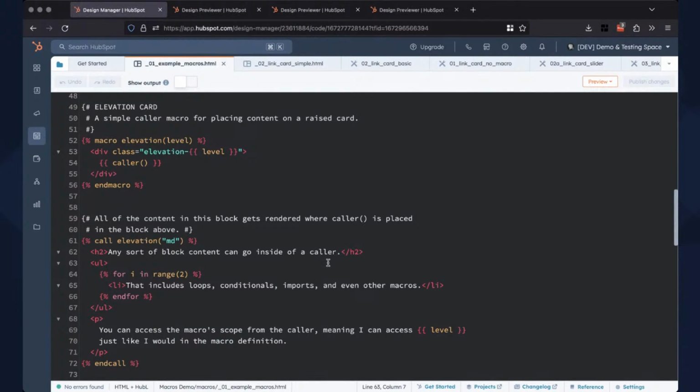So that's something that can be useful if you're, say, using callers to loop through a certain type of data, and you want to pass a certain format for that data in the caller. You can still reference your parameters. You can still reference things that you have set inside of the macro.